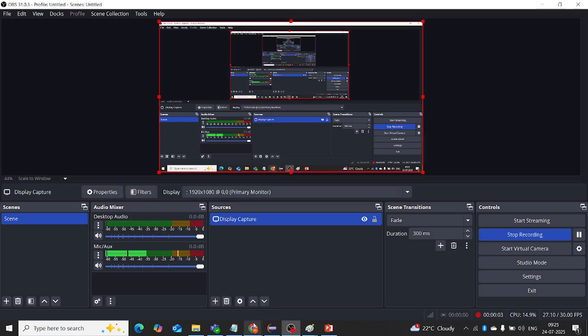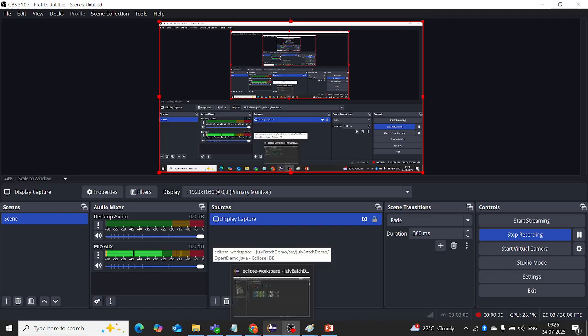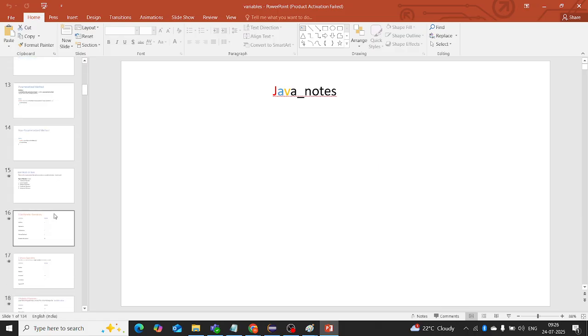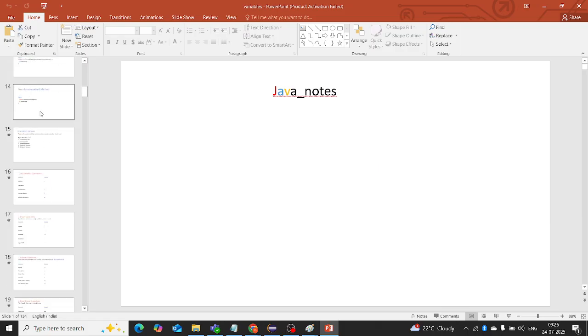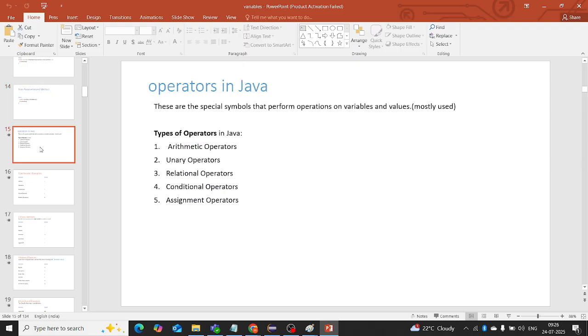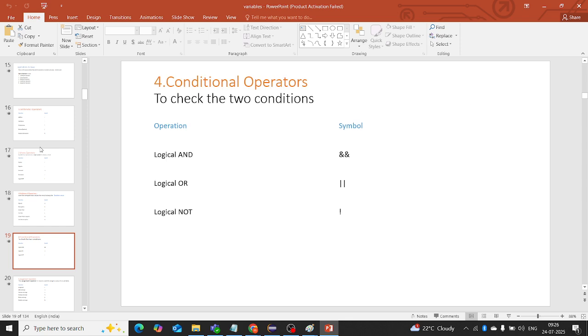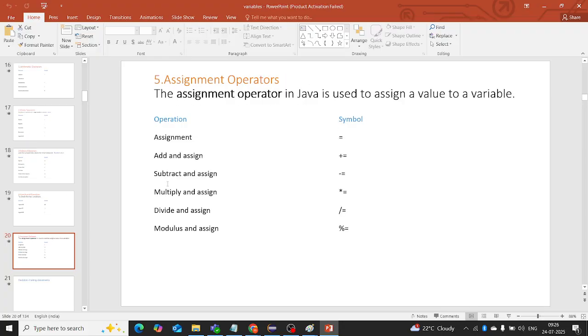It's recording. So, good morning, guys. Last day we discussed operators, right? Operators are special symbols that perform operations on particular variables. We have the types: arithmetic, unary, relational, conditional. These are all the operators, special symbols for performing actions on the variables. Yesterday we saw how to use these operators.